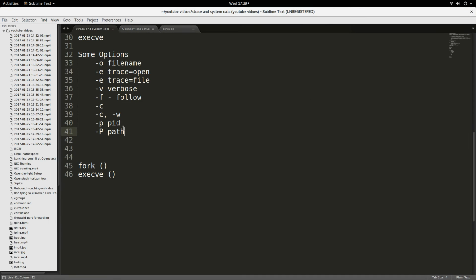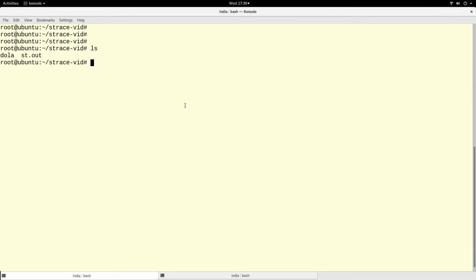So let's look at another option. Another option is -c. -c is for count, but usually we use it with -w, and it gives us statistics. So let's do that. Let's do an strace again. In this case, we use -c and -w.